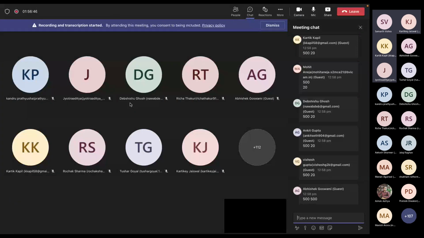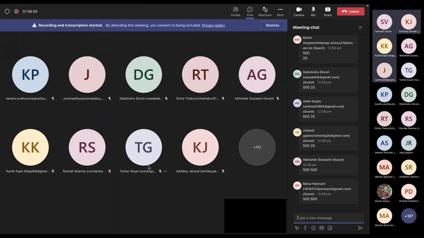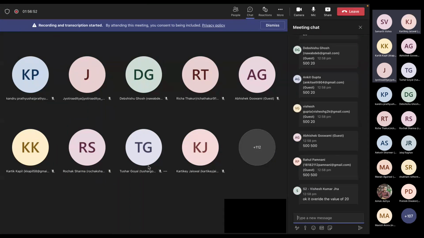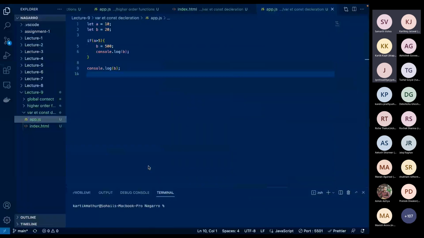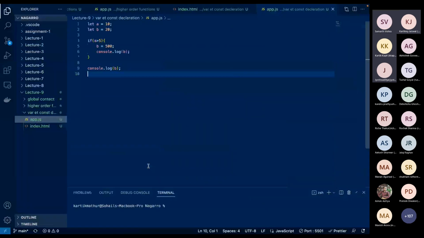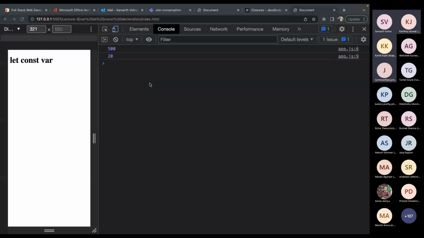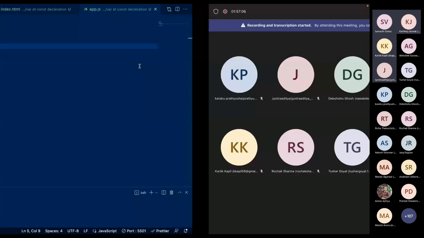Great, Abhishek. Really great, man. 500, 500. Anyone else with 500, 500? Yeah, Rahul with 500. Okay, it's over in value of 20. Why is it happening? Anyone knows the reason? I've written B is equal to this. What if I write let b is equal to 500? Now, what would have happened? Now, this answer is 520, right?